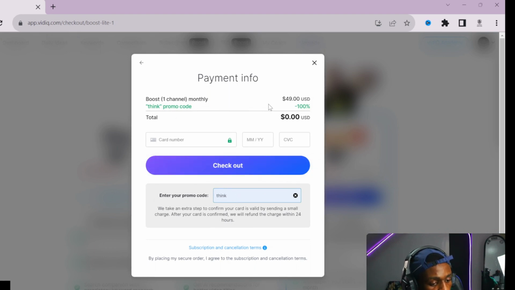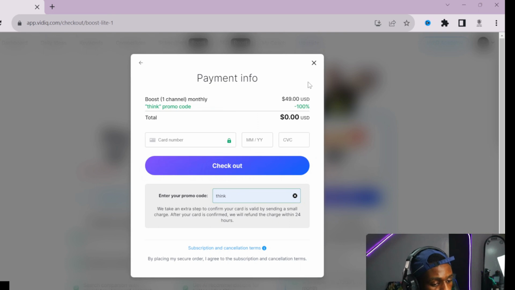So after you see this here, you just go ahead and put your card number, your credit card or your debit card number, and then once you're done with that, you just check out, and you can enjoy the boost premium of this VidIQ. So this is how to get this for a zero fee. And if you can think out of the box, you can know how you can maximize the use of this.